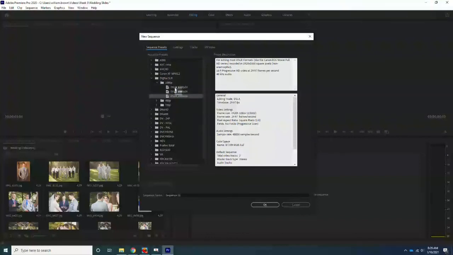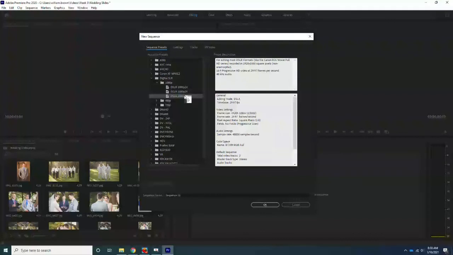We've got different options, 1080p, and then we've got these numbers at the end, 24, 25, and 30. What these represent is the frame rates. So 24 is the frame rate for a standard movie in America. 25 is the frame rate for television everywhere else in the world except America. And 30 is the frame rate for TV in America. So we're going to go with 30 today. So we're going to click on DSLR, 1080p 30.